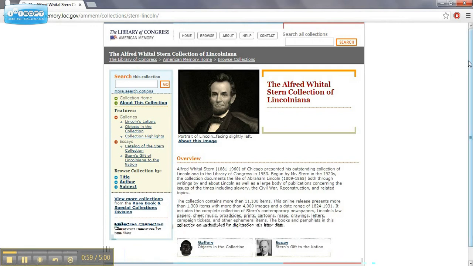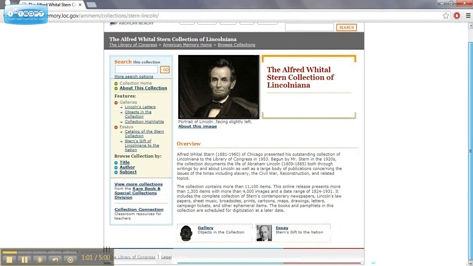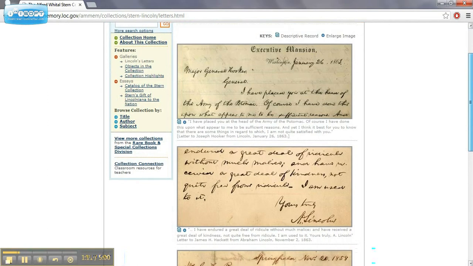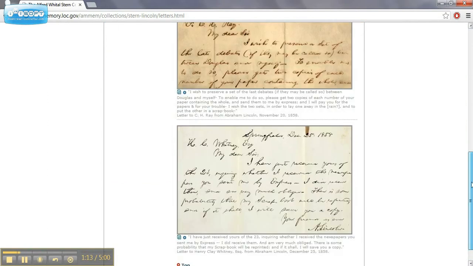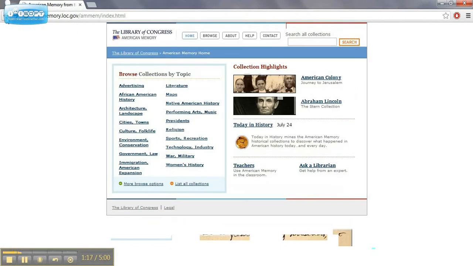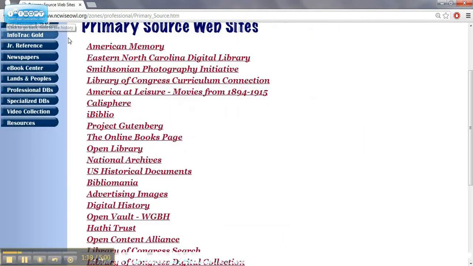It provides some information about Abraham Lincoln, and we could find primary source documents. Maybe we want to find some of Lincoln's letters, and we can actually see some of the actual writing that he did. Those are some excellent resources that we can find within the primary source documents. I'm not going to take the time to go through all of these. It's kind of hit or miss.